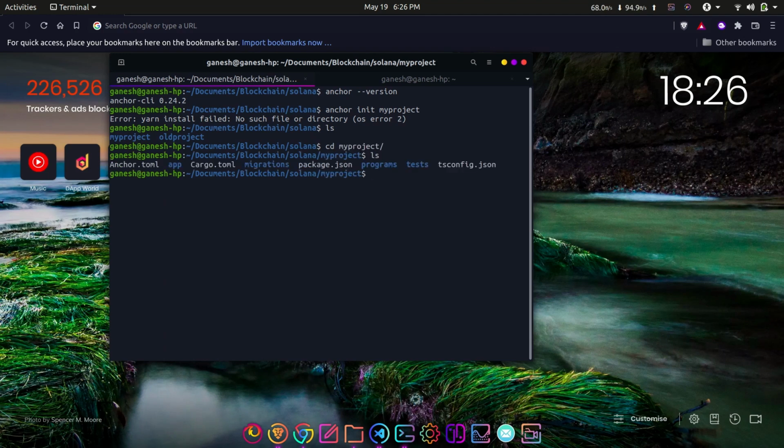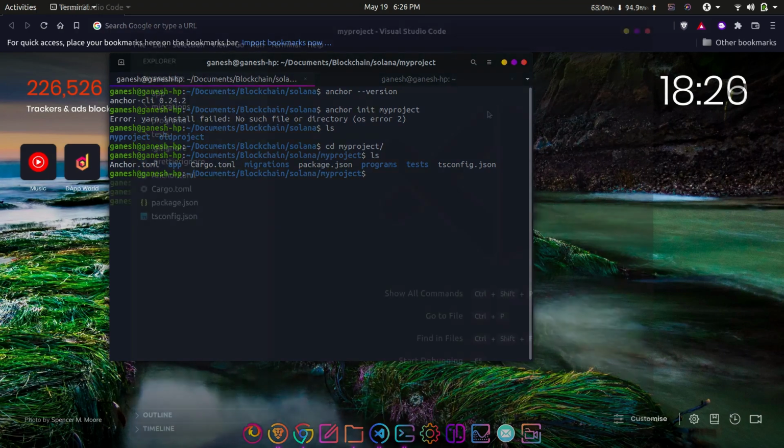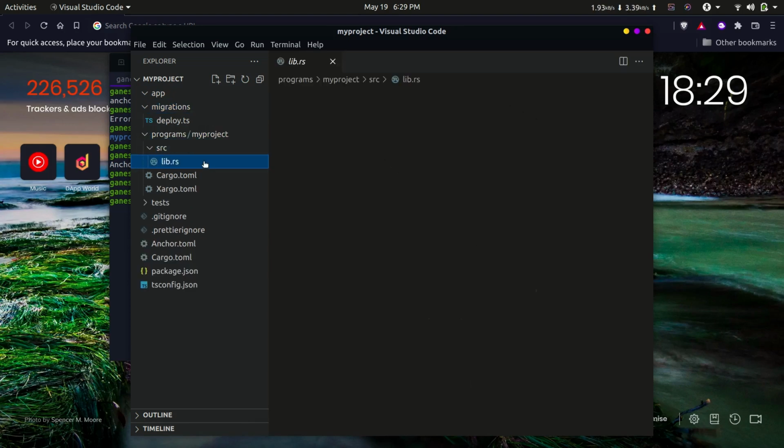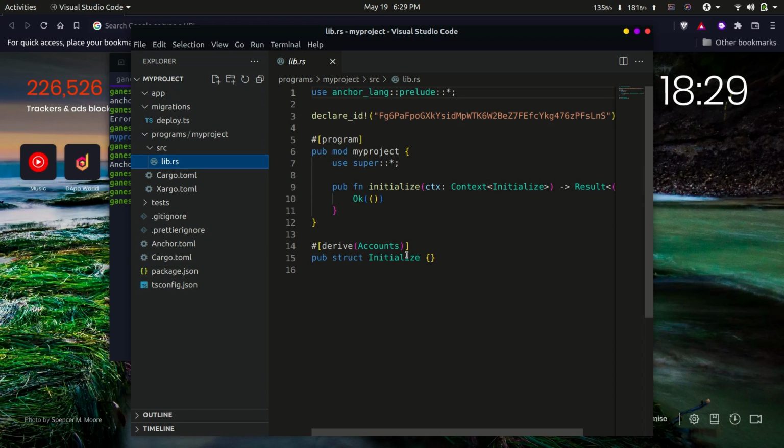If you have successfully initiated the Anchor project, let's understand its structure and the files. You can open the folder in your favorite code editor. The project structure looks like this. You can see we have several folders and files here. Let's see what's going on here. The app folder will be empty and we are not required to make any changes in the migrations, so keep it as it is. In the programs, you will find the src folder and one lib.rs file. This is the file where we will be writing our Solana program.